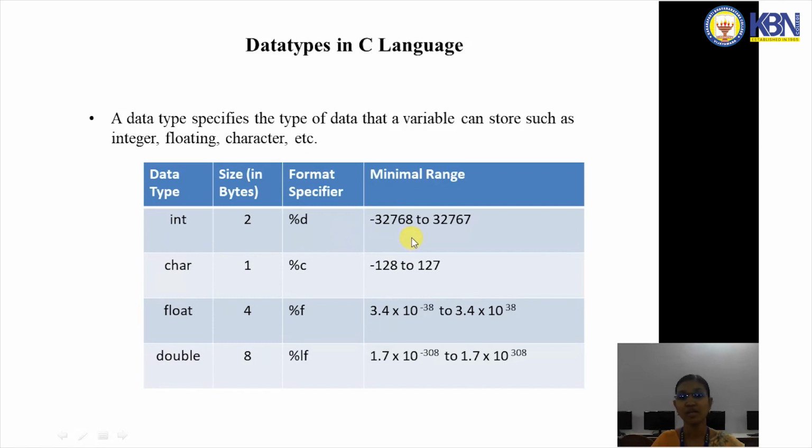Here the integer data type consumes 2 bytes and its format specifier is %d and its range is minus 32,768 to 32,767. And next data type is char, and it is a character data type. It consists of 1 byte and its format specifier is %c and its range is minus 128 to 127.